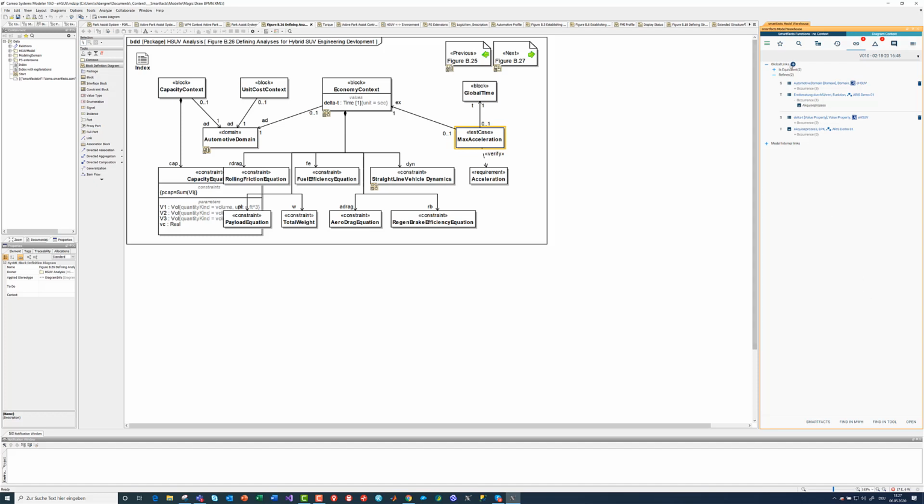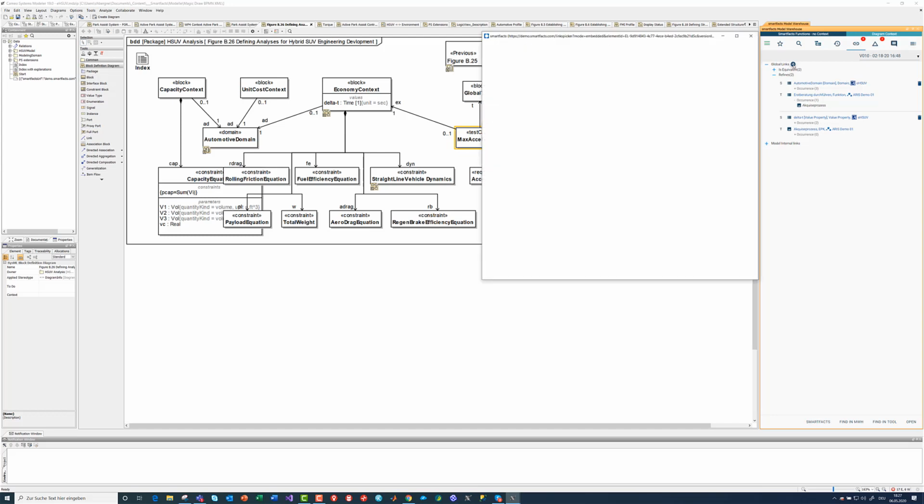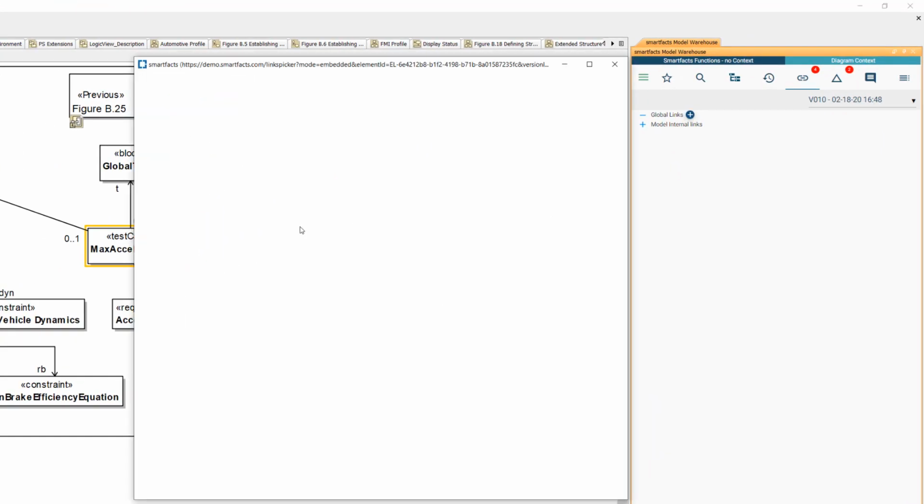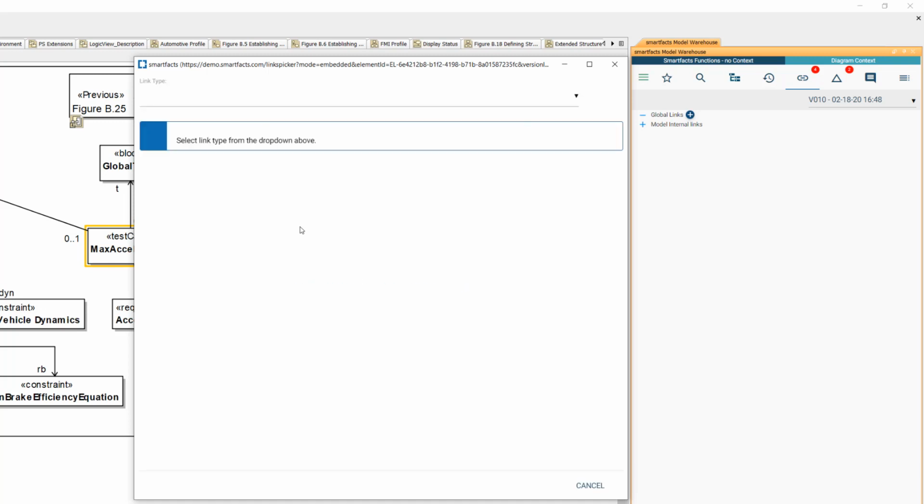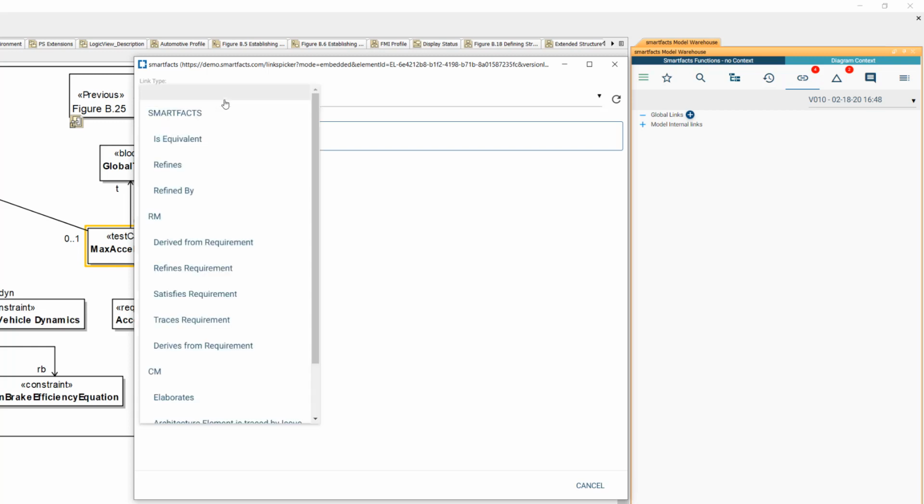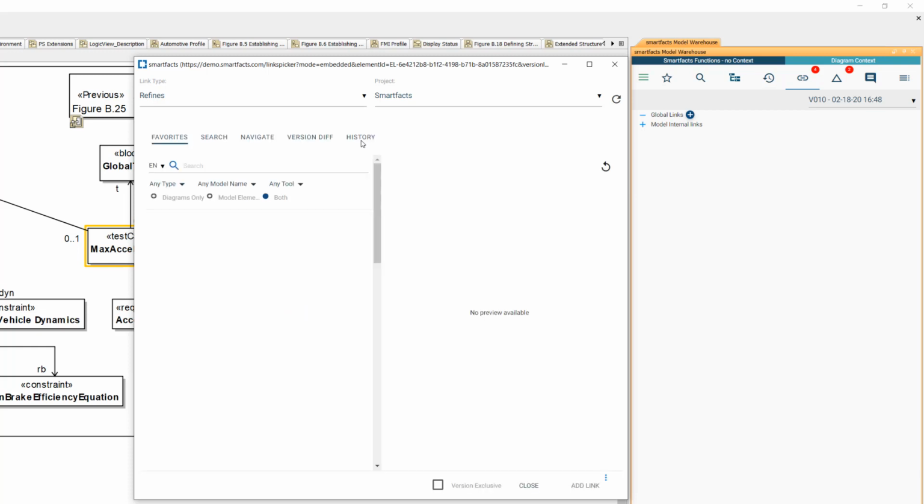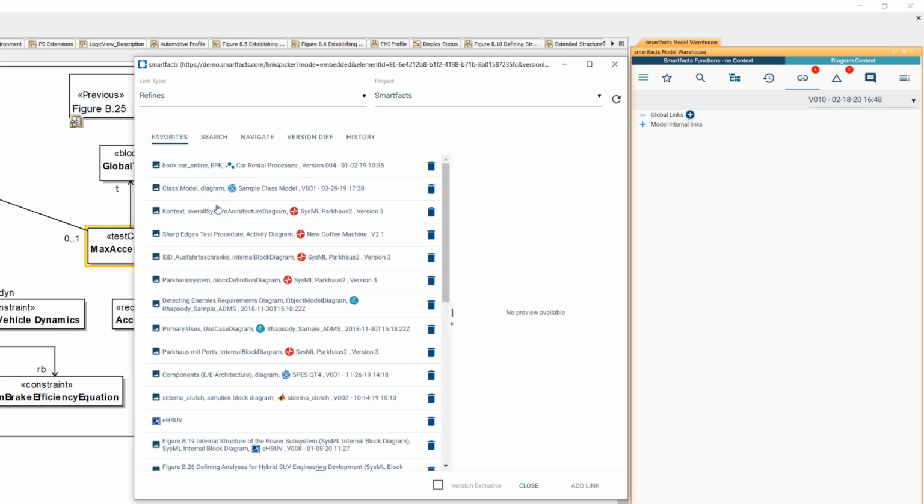Okay, so lastly, I'd like to show you how you can also add links inside MagicDraw. So first I select, for instance, this block and I say, well, this block should be linked to an Aris diagram. So we just click the plus on the global links section of the links tab. I select a link type. So I say, I want to link to a Smartfacts element. I want to use a refines relationship. I get my picker. So this is the same picker as you've seen.